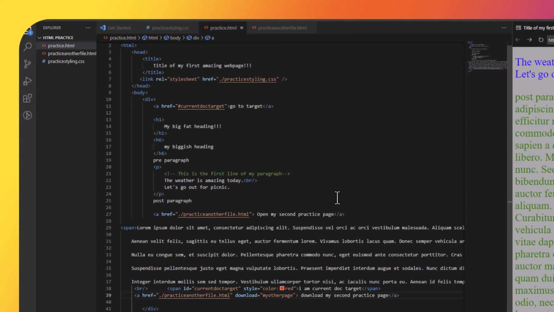The other most important attribute is target. The intuition for target is that a linked web page is normally displayed in the current browser window unless you specify another target, right? So you just saw I clicked the open my second practice page link and it opened and replaced the current web page with the other one. But let's say you don't want to do that. You want the link to open in another tab.